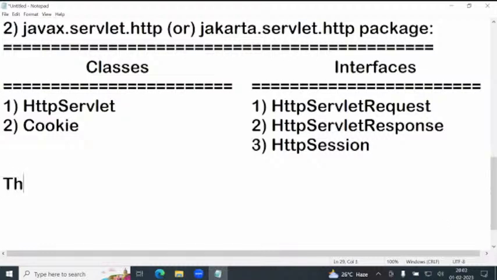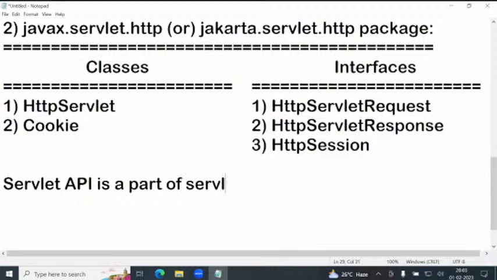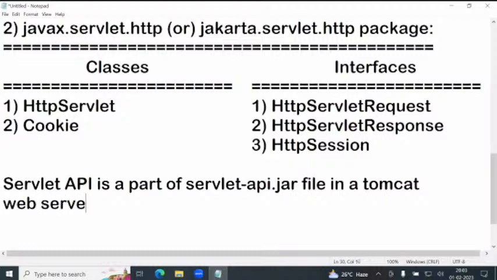Write it. Servlet API is a part of the servlet-api.jar file in a Tomcat web server. So it is not a part of the Java Development Kit. That's why we have to install the server first. We have to download and install the Tomcat server.